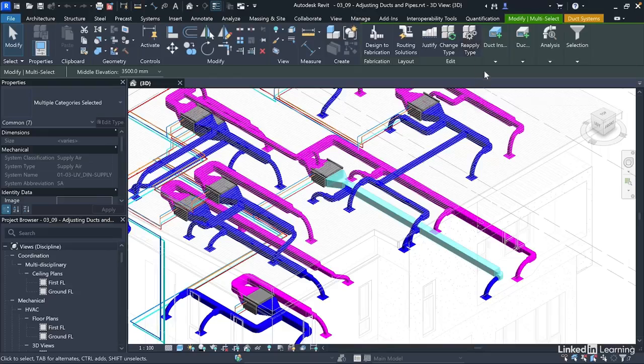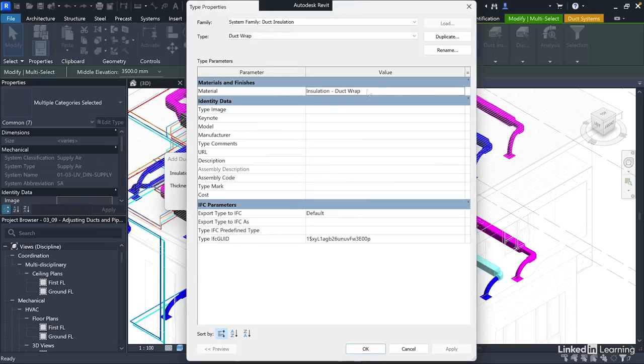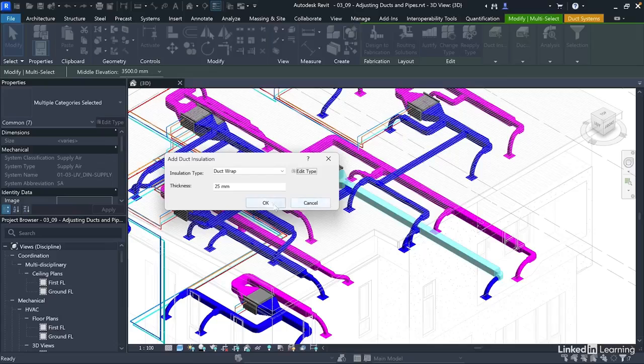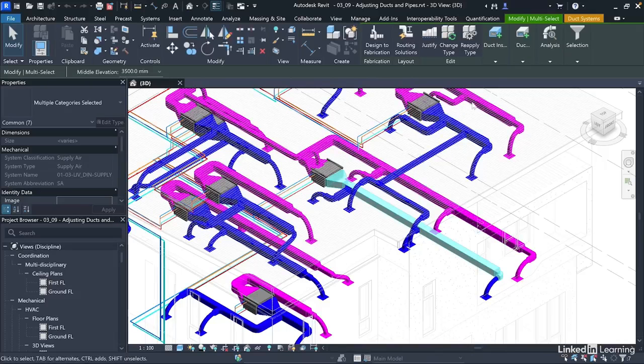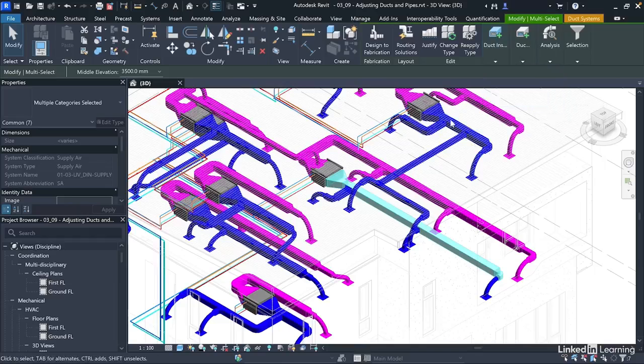The next you have is the installation tools. The first is add installation, and this lets you add installation to the selected duct. Upon clicking the button, you specify the installation type as well as the thickness, and you can also edit type and define the installation material from here. Now if you add the installation here, the adjacent two buttons will become active, which are edit installation and remove installation. You can use them to edit or remove the installation from the selected ducts.